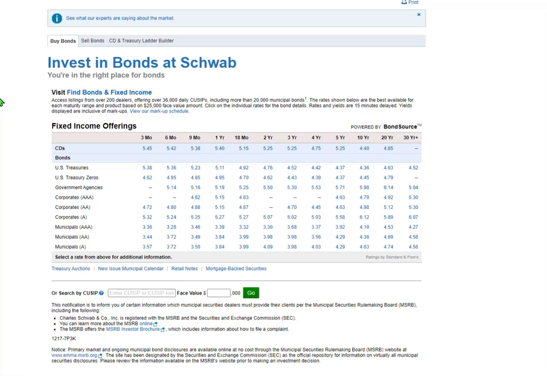Now, these fixed income offerings up at the top, those are secondary issues. We do not want secondary issues. We want new issues. So we'll need to go down and click on that Treasury Auctions link right there.